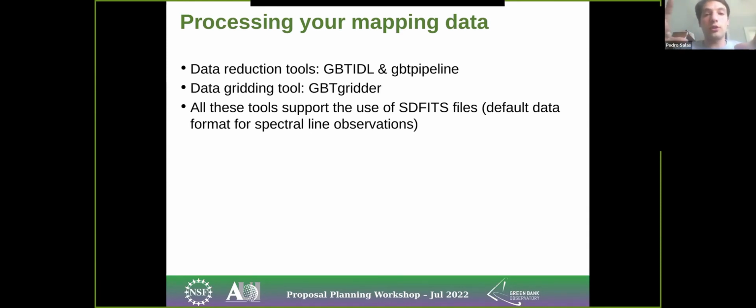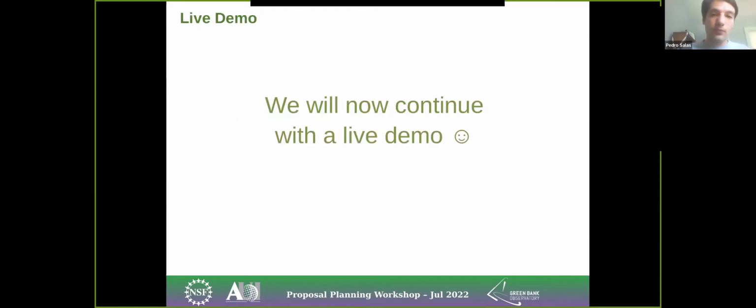In terms of turning the calibrated data into a cube, there's the GBT Gridder, which will do that for you. It's designed to work specifically with GBT data, and in general, all these tools work with single dish FITS files, which is the default data format that we use for spectral line observations. And now I'm going to switch to using the mapping calculator, so we can see what the inputs are, go over this, and answer any questions you might have.